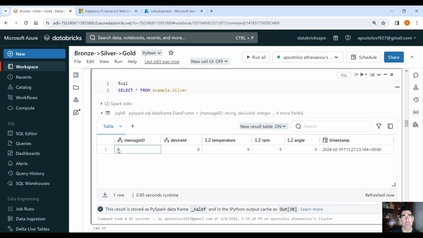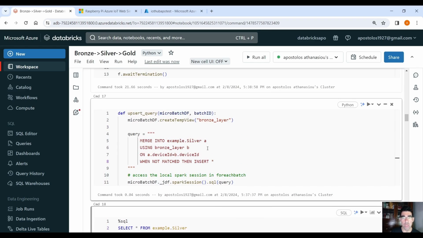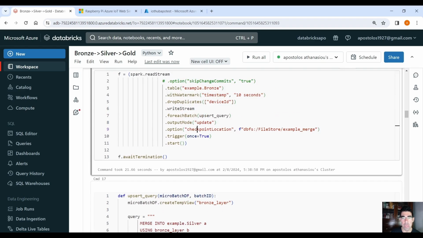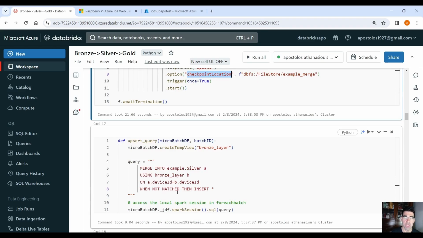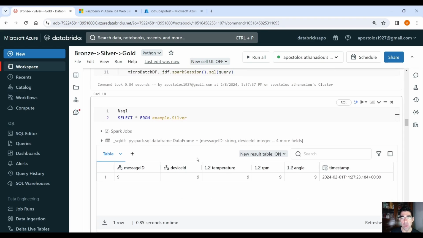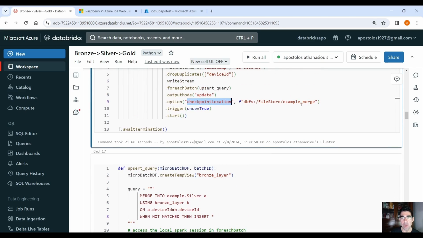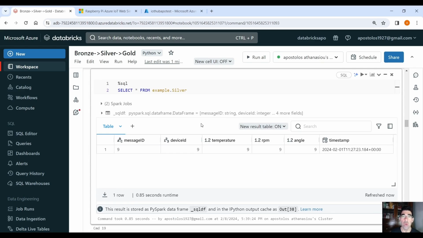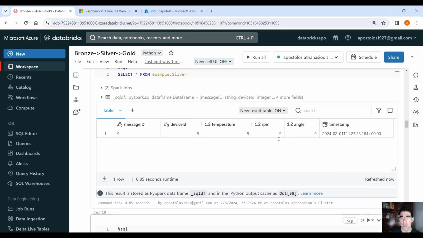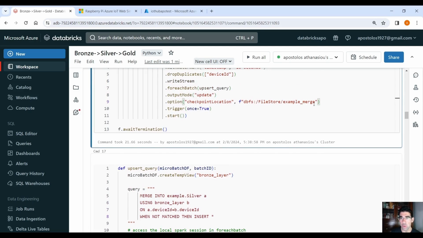Now we have 9, right? The reason is that when I truncated the data here, in the checkpoint location we keep the state of the data. So when I truncated the data, the checkpoint said this data had already been loaded, so we only load the new data, right? I think I should rerun this example using a different checkpoint location, so we start from the beginning.